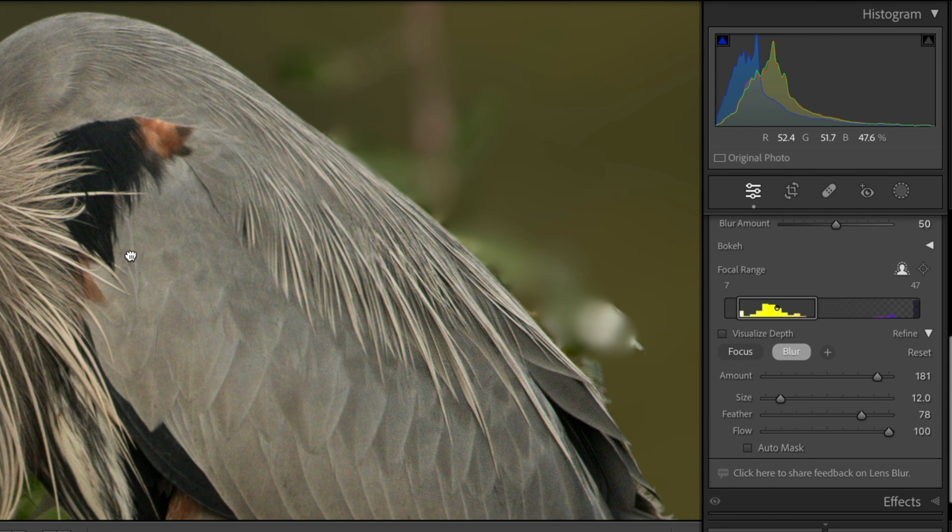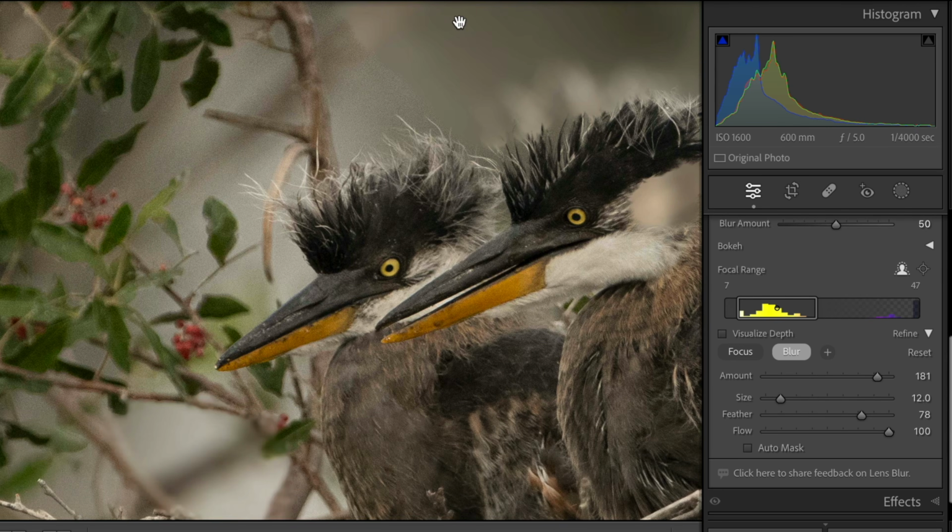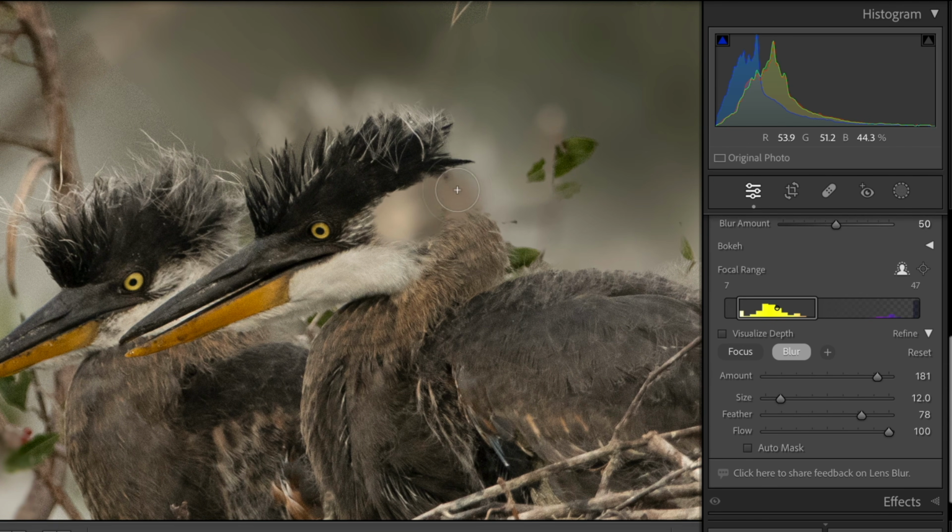And let's flip to the other side. Let's see how well, see, here's another example here that the head of the bird, for whatever reason, Lightroom thought it should be out of focus, and we don't want that. So what we're going to do is we're going to put that in focus. And one of the things I want to bring attention to you is this little button here. This is a plus button.